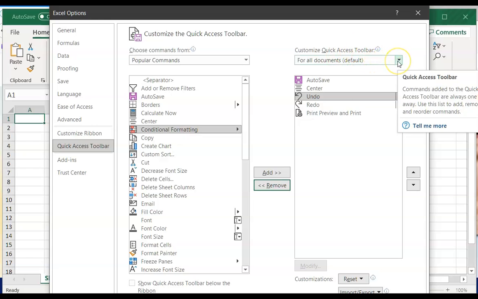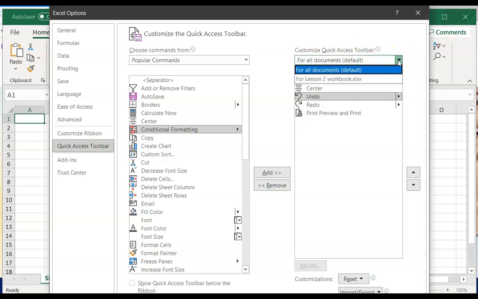So this is for all documents, and if you only wanted to do it for this particular workbook, whatever you've called yours, you can select that too. But I think for all documents is best, because once you set it, you want to be able to use it for old and new Excel files that you make.